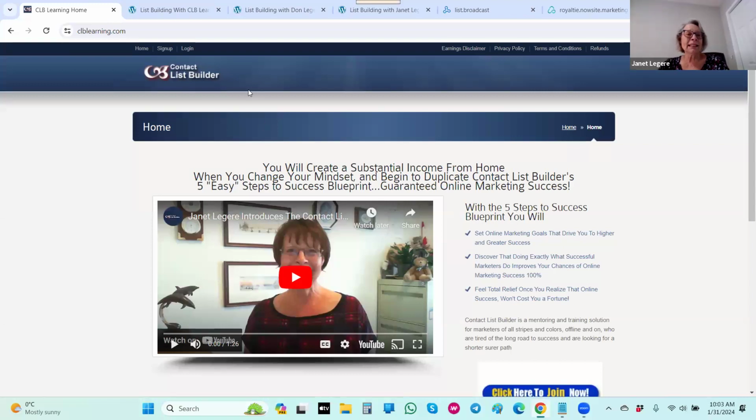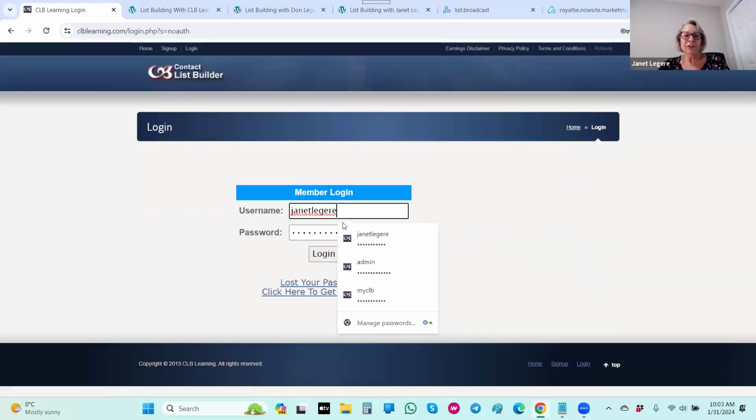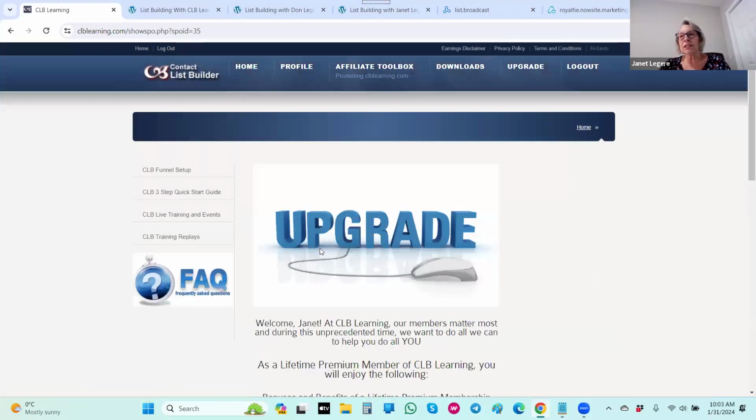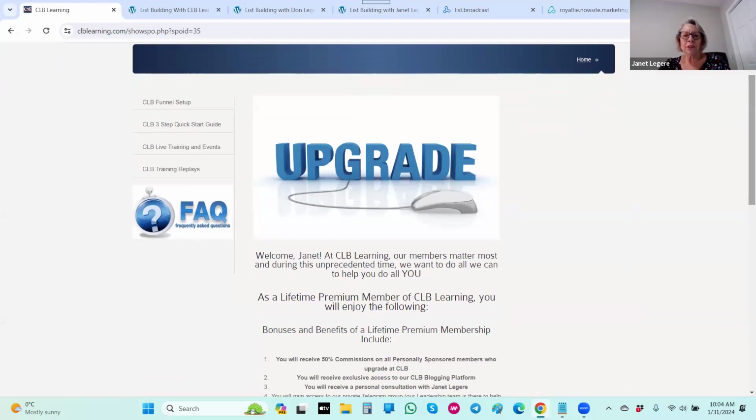So this is the main site of CLB Learning. We're going to log in here. And I just want to show you, I always like to log in as a free member so that you can see what you're going to see as a free member. As a free member, when you log in, the first thing you're going to see is a button to upgrade. And it tells you all of the additions that you get as an upgraded member.